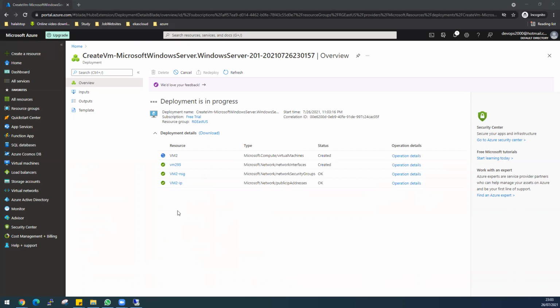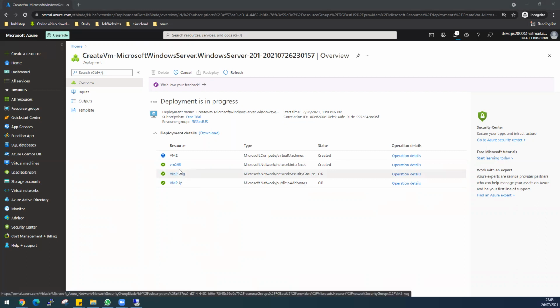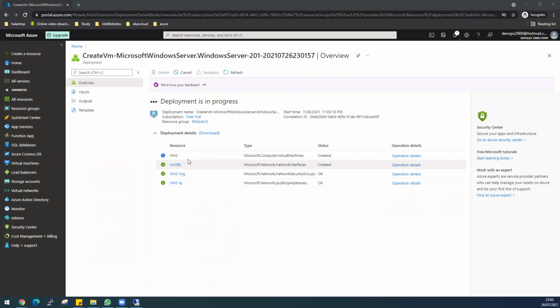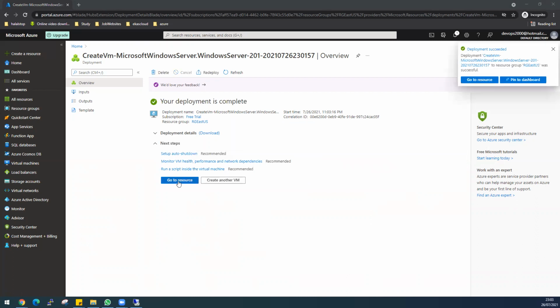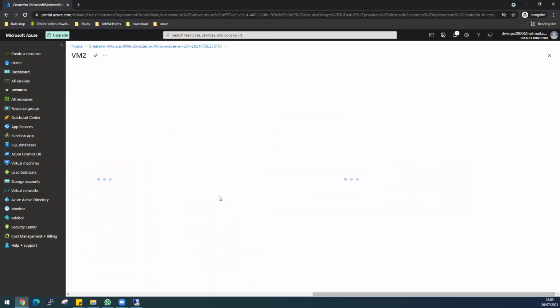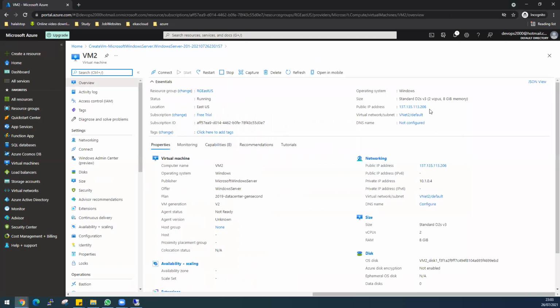Okay, it created the IP address, the network security group, and the network interface, which has been created. Here we go. Brilliant. It took even less than, I guess, 15 or 20 seconds. So that's all done. Now let's try to log into this machine as well.